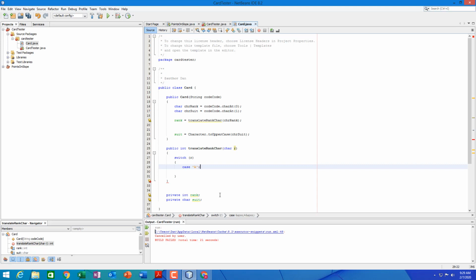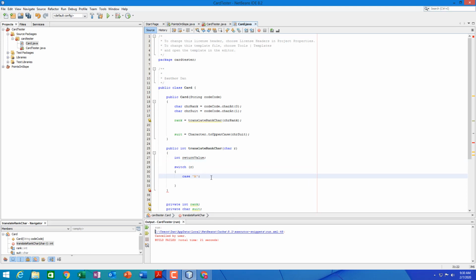Now there's a rule in programming that it's a good idea not to have multiple returns from a method. So I always like to make a return value that matches the type of the method. Here we'll say int, and I just call it returnValue. So in the case where it's an A, we would set the return value equal to 1. Now we've done our translation. At the end of every case you have to put a break, or it will flow into the next case, and we don't want that. So we say break at the end of each case.